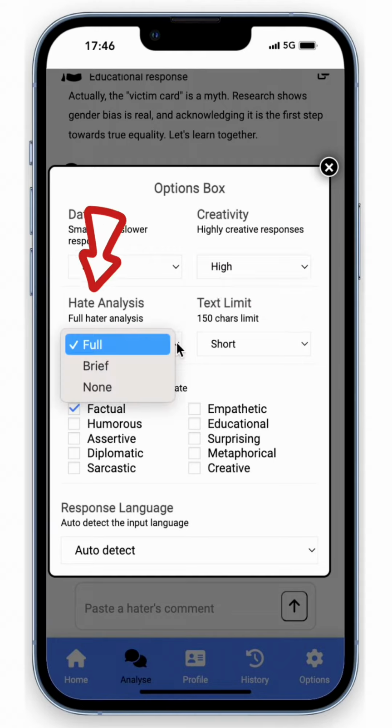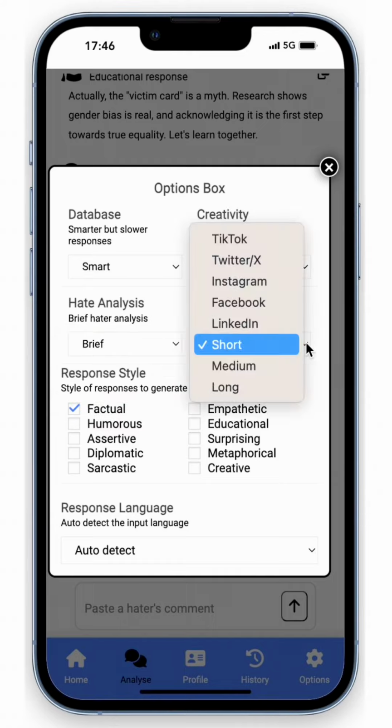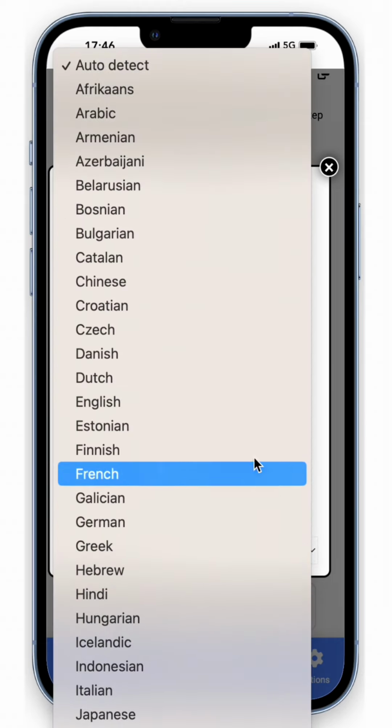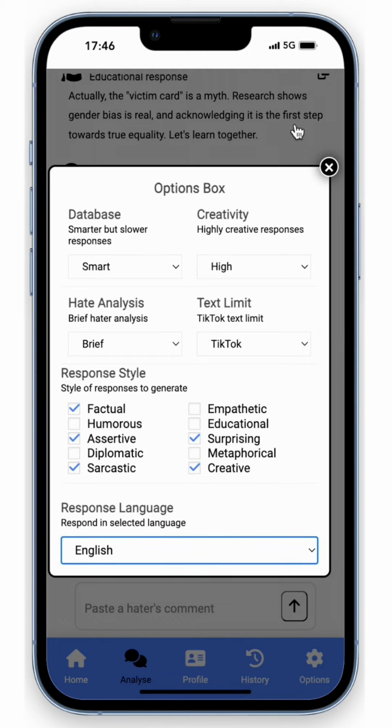Choose the level of detail in the hate comment analysis. You can select Full for thorough analysis, Brief for intermediate analysis, or None for skipping the analysis. Set your response length to match popular social media platforms, or choose generic lengths. Select your response style to best match your tone or brand image. Our app detects the comment language automatically, but you can also manually select it from our list if needed. Make this app work just the way you need it.